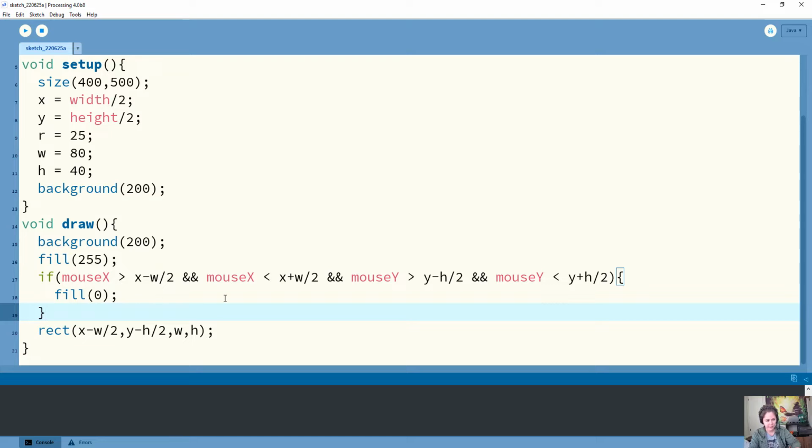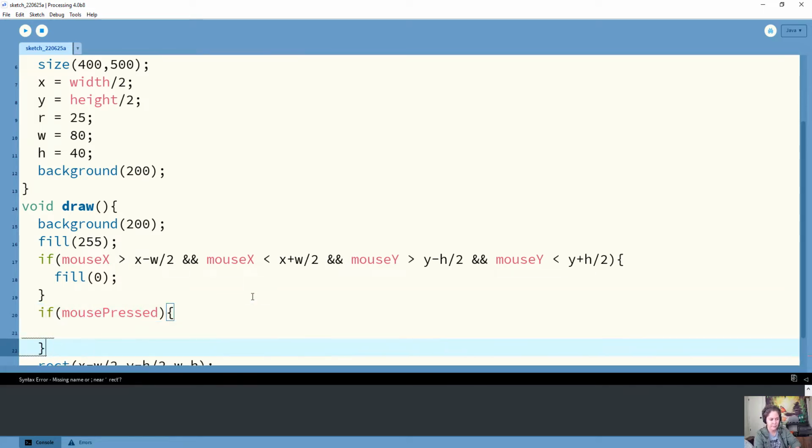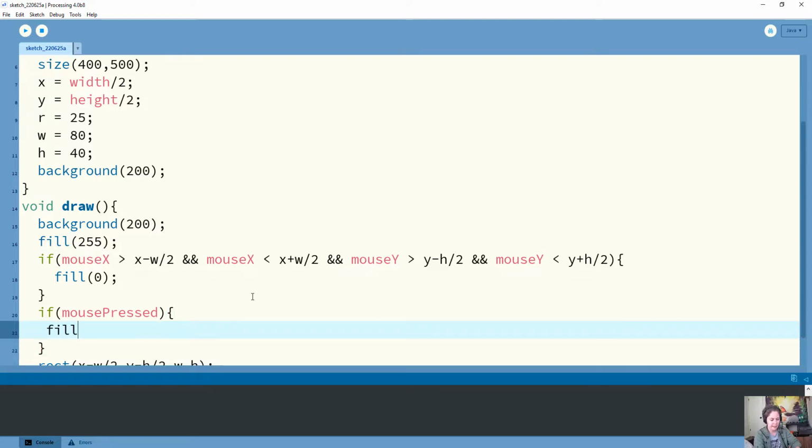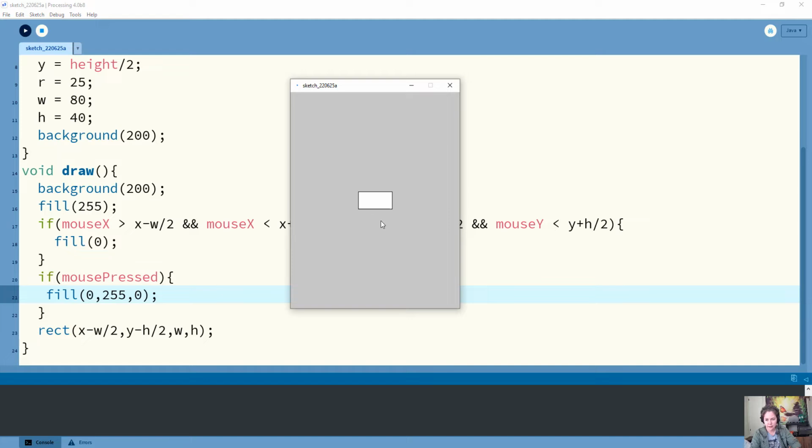And first, let's just take a look if we added a second if condition down here. If we used mouse pressed before. So if mouse pressed, and let's add a different fill color here. Let's do 0, 255, 0, so it'll turn green. And now if we run this, the hover over is still working correctly. And if I click on it and release, while inside of it, it turns green.